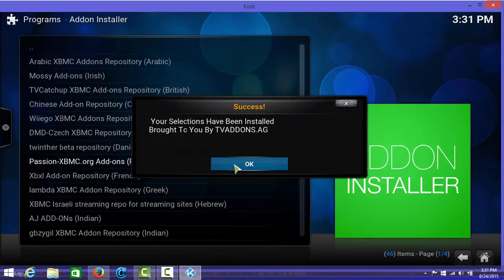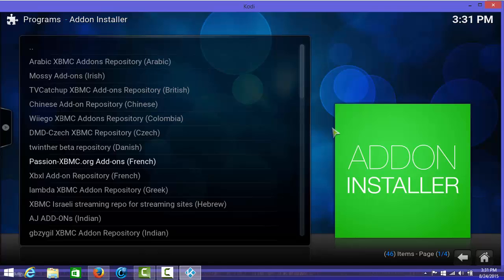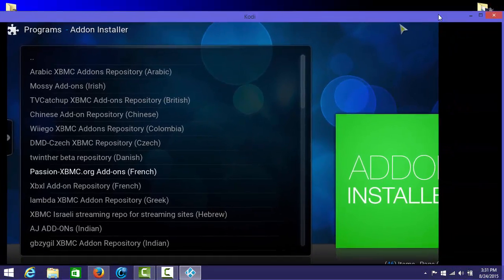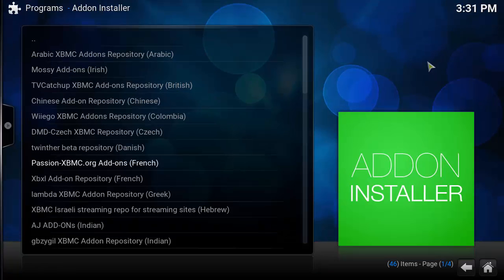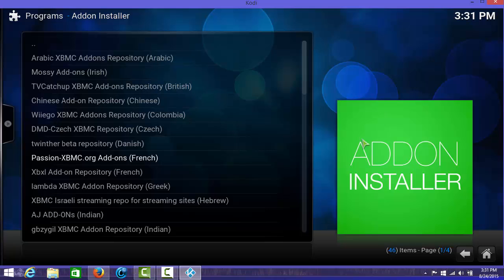Okay, click okay. So just to let you guys know, this is not the full screen, as you see. So if you want to make it full screen, there's a button between the backspace and enter. Hit on it, make it big screen. Hit on it again, make it small screen. Okay, and now I'm going to go back to the main menu, to the home.